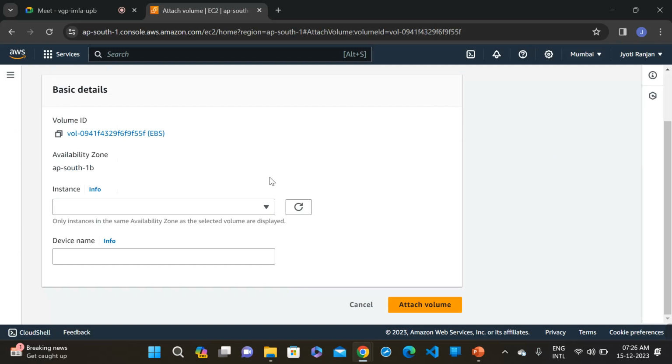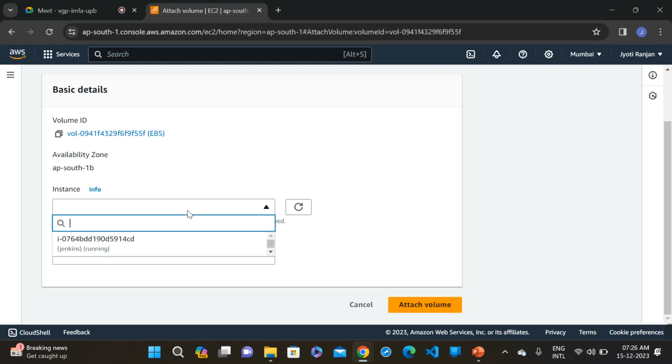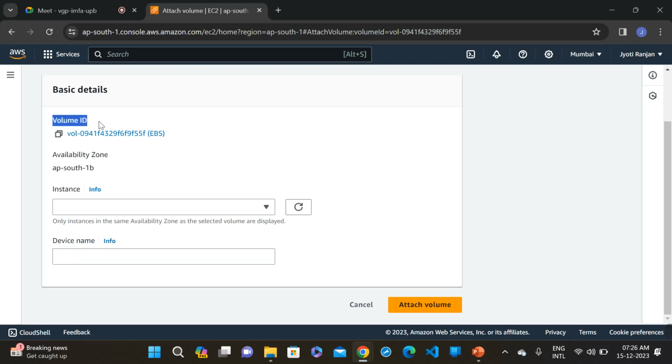In the attach volume window, you can see the availability zone is ap-south-1b. We cannot edit this because our instance is in the ap-south-1b location. So select this, and the Jenkins server will be reflected, otherwise it will not. When I select the volume ID, the location where it is available is automatically reflected. We cannot edit this.